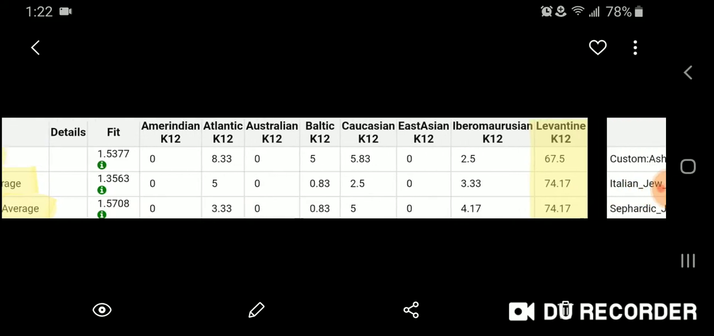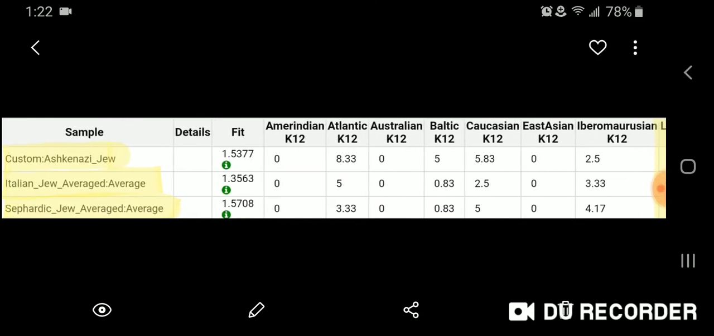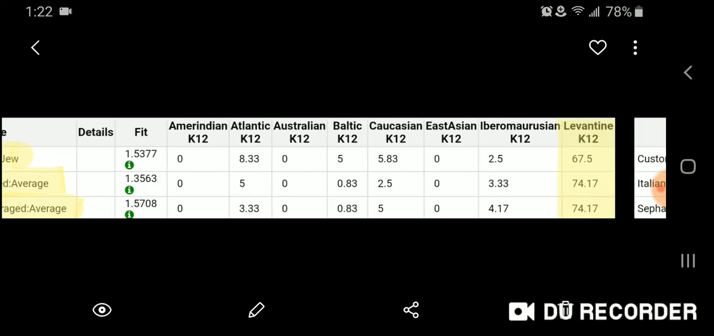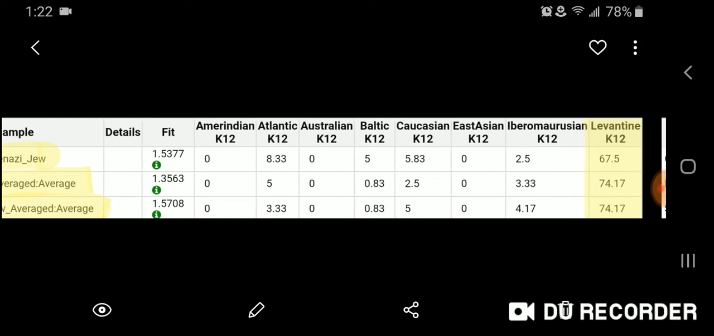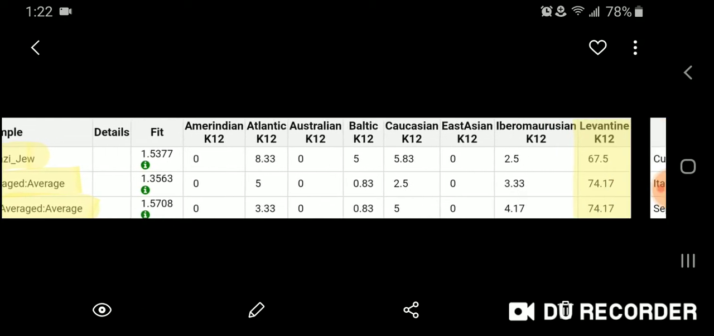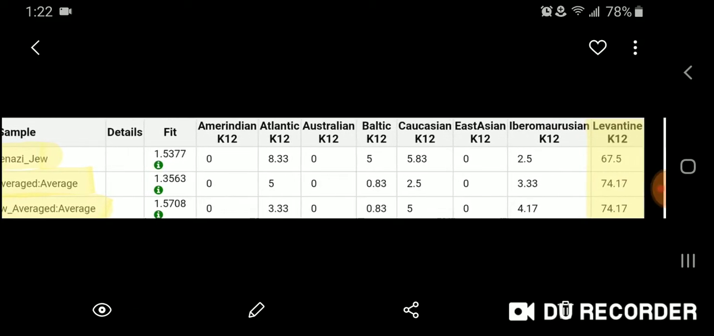So yeah, these were the results, again, which I just showed you. But this is Ashkenazi Jew, and this is also including Sephardic Jew and Italian Jew. And so Italian Jew gets about the same as Sephardic Jew in Levantine, 74.17. And the Ashkenazi Jew average is 67.5. So very close.